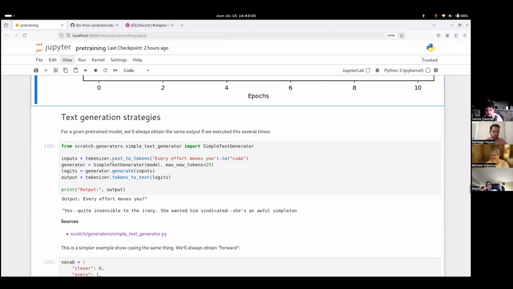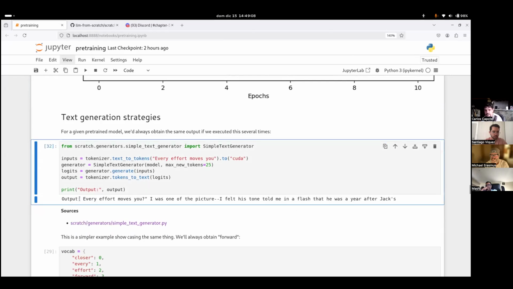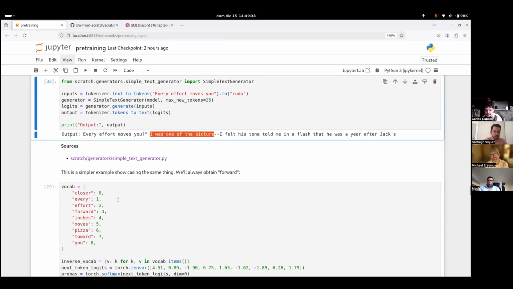But anyway, we have now something a little bit better than before. If we try to read it, it's even more or less readable. "Every effort moves you. I was one of the picture. I felt his tone told me." We probably could see many of these parts in the text. I'm pretty sure that if we take subtext from here, we're going to find them in the text. But at least we are seeing words like a verb, and it kind of starts making sense at least.